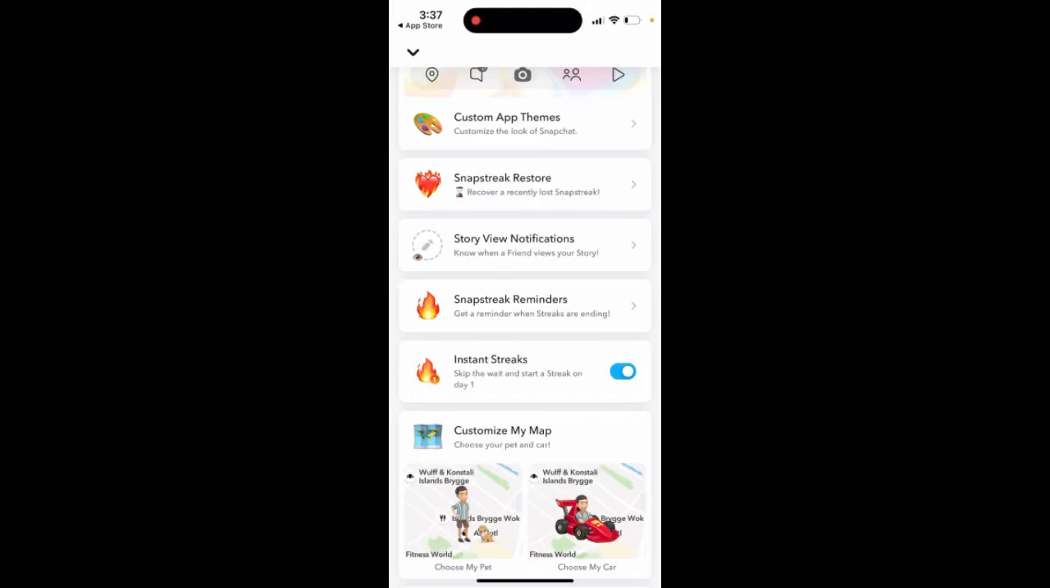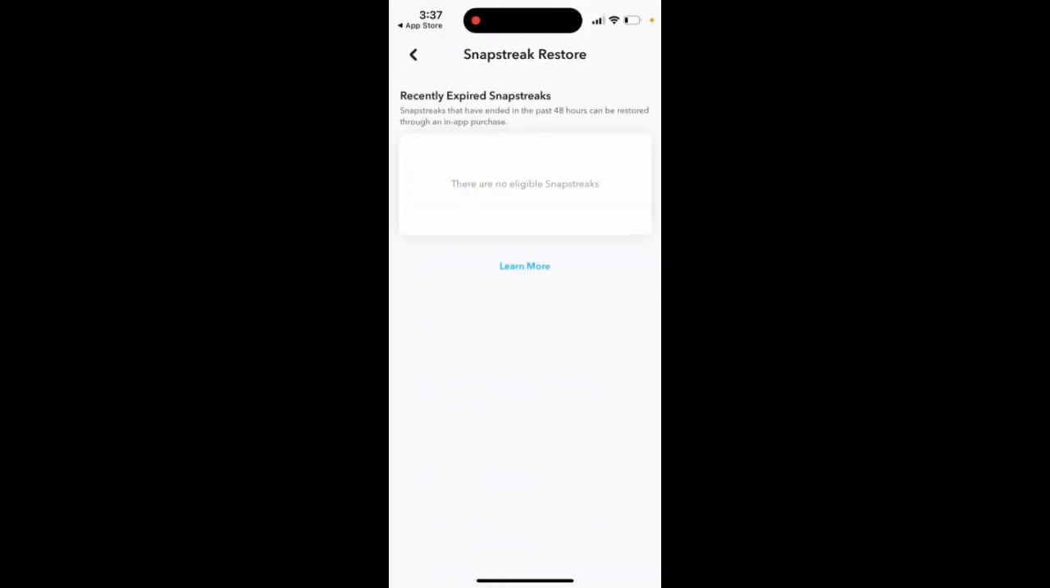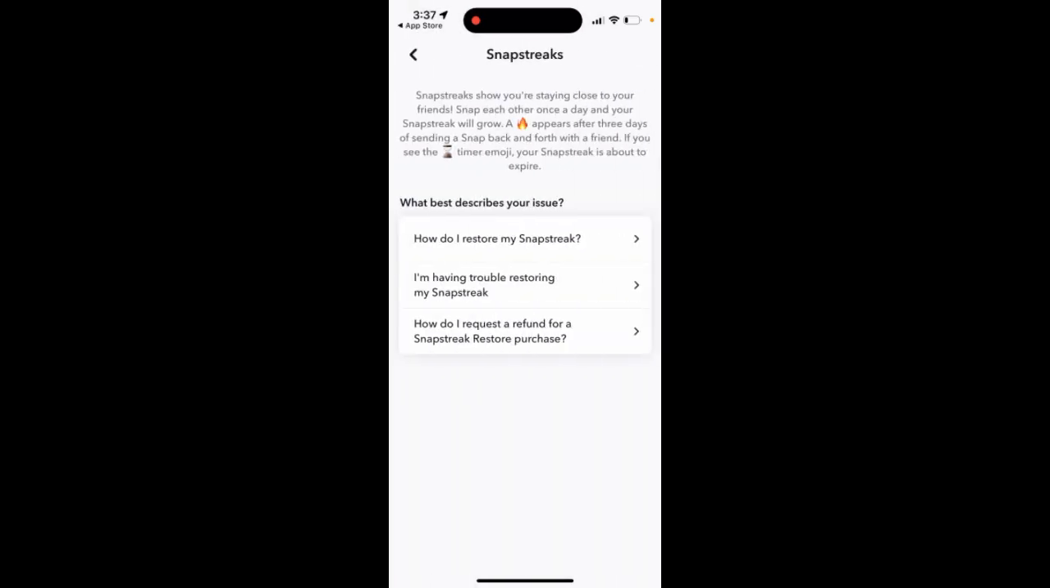So, Snapchat Snapstreak restore. So, recover a recently lost Snapstreak. In the Snapchat Plus menu, you can see it. You can see your recently expired Snapstreaks that have ended in the past 48 hours can be restored through in-app purchase. You will see eligible Snapstreaks for that.